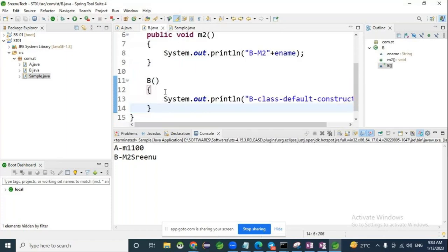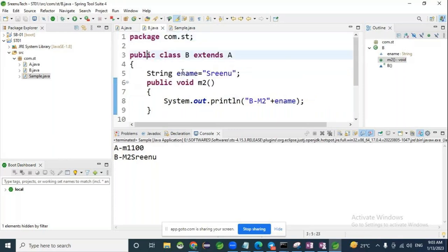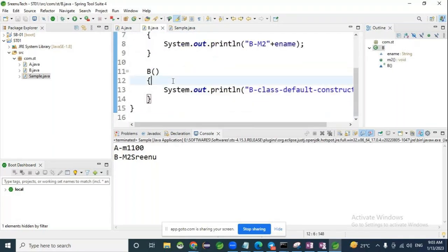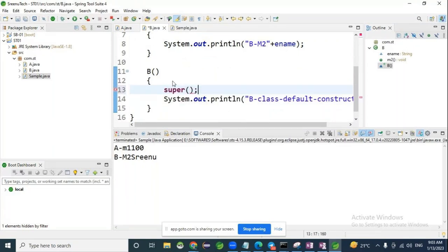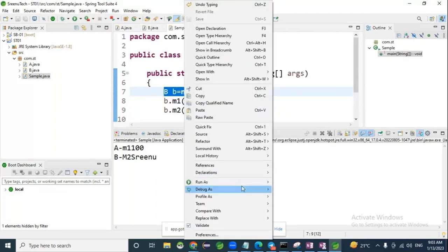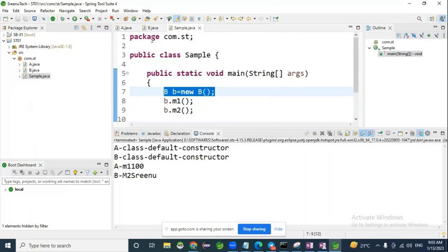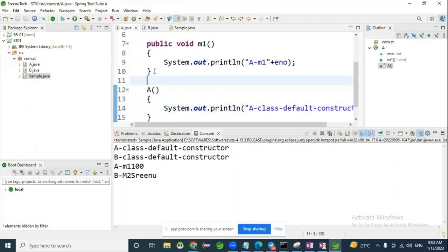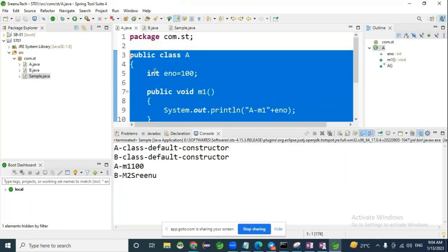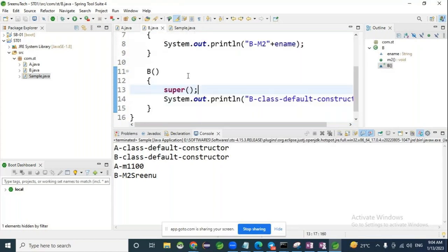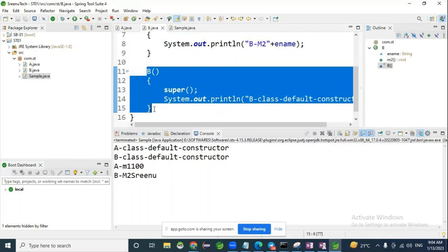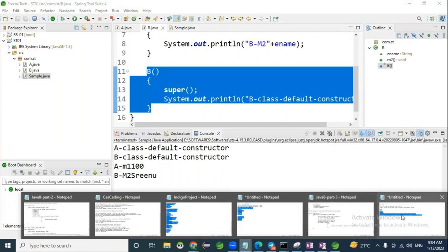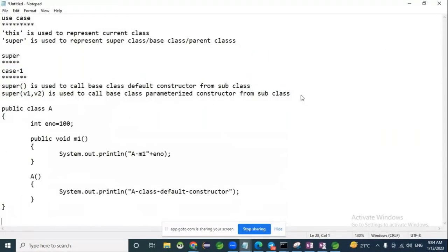Now by default, it will access. So here an inheritance relationship is there. By default, the B subclass constructor will expect the default constructor of the base class. Yes or no? Already we discussed this one, right? Remember? Child class default constructor will call the base class default constructor by default, right? Last session we discussed this one, so I am not touching this example again.